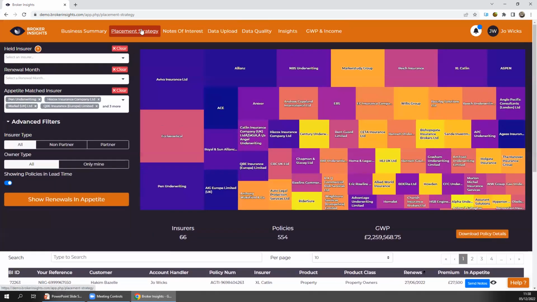So that's your placement strategy screen in as brief a nutshell as I can go into, in as much detail as I can do it as well. It's there to give you that visual representation of your book of business. It can also serve as an MI tool, but predominantly it's there to be used as a trading tool to allow you to see where you can place things and how you're performing in any of your agencies that you might have. We'll come on to some more MI tools in a few moments as well.